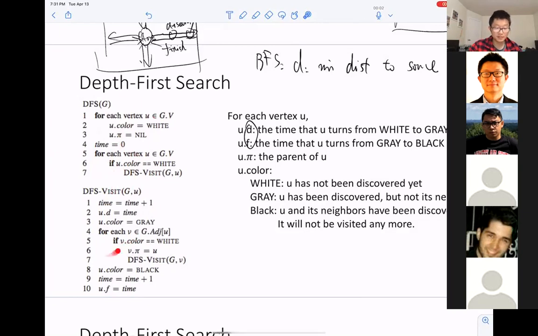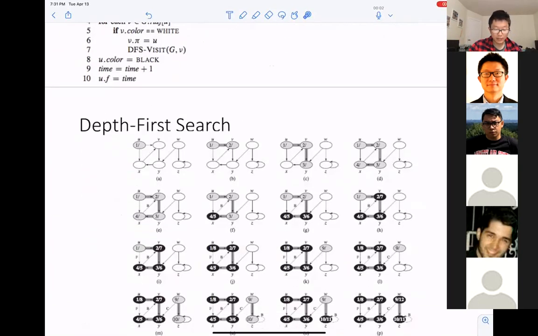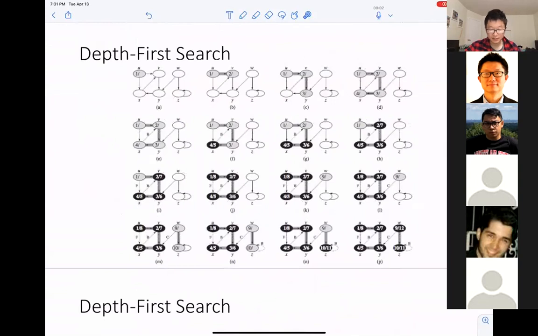So this is the general idea of the pseudocode. I'm not going to explain the details of that, because the DFS visit algorithm is recursive, so it's hard for me to explain the details. But instead, what I want to show you is this. The general output of this algorithm is here.